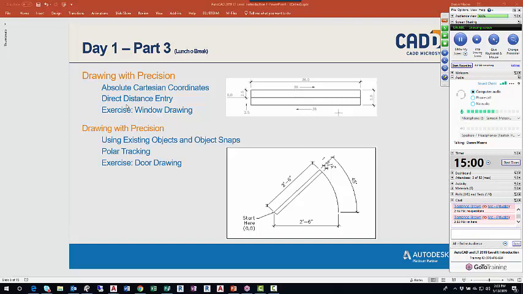We used direct distance entry, started the line command, and then typed in 0,0, pointed up the screen, went 2.5, enter, pointed right, 36, enter, pointed down the screen, typed 5 and hit enter, left on the screen, 36, enter, up the screen, 2.5, enter, and then right one last time. And Ortho just kept us nice, straight horizontal, straight vertical lines.